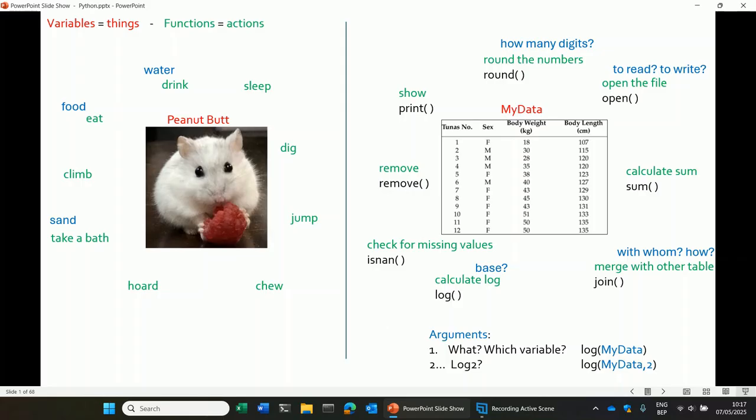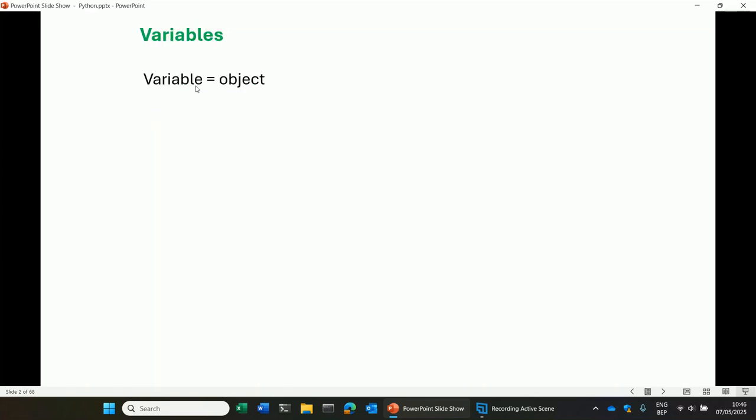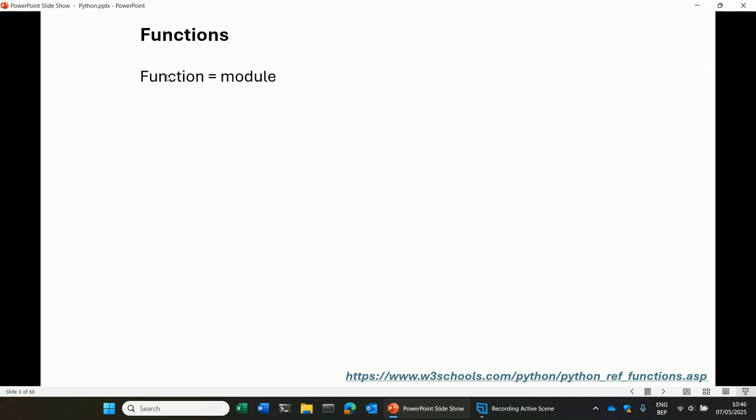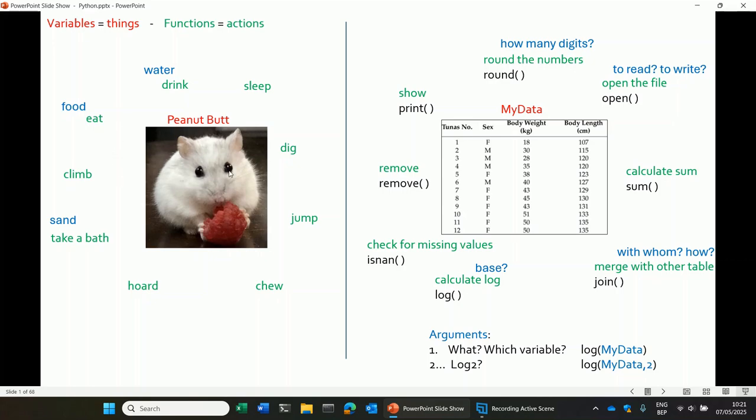Let's start with introducing two crucial concepts in programming: variables and functions. Variables are also called objects, and functions are also called modules. I always make the analogy with my pet hamster, who you see here on the slide, because my pet hamster can be seen as a variable.